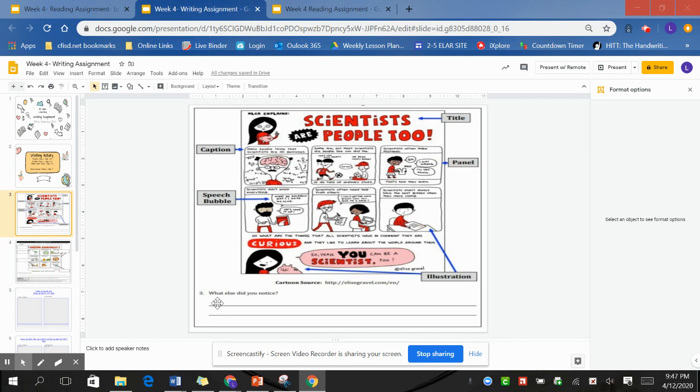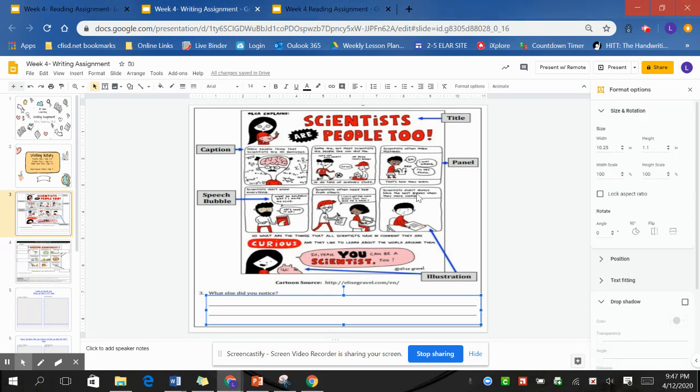Down on the bottom, it says, what else did you notice? So if I'm looking at this, I see that there's bold print, there's labels that show what's going on based on what the captions are saying. So down here, I'm going to say, I also noticed there are bold print and pictures that show what the caption says. If you have any other things that you want to add to it, you can.